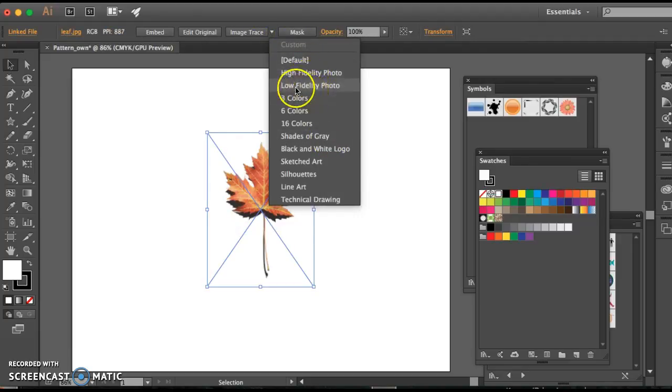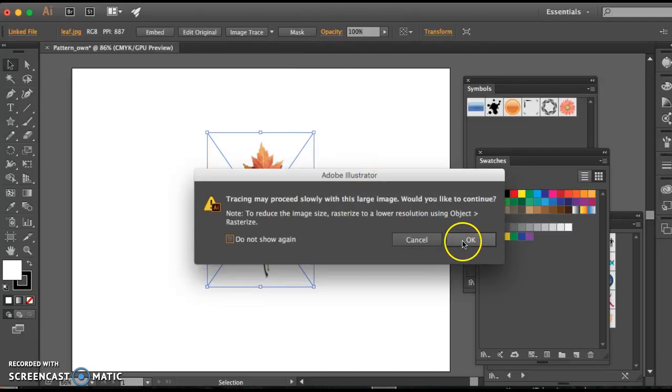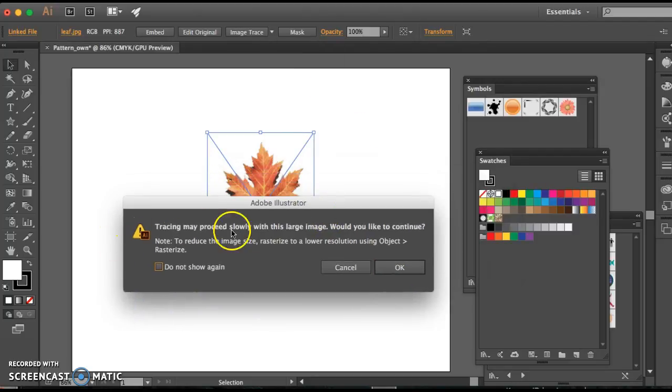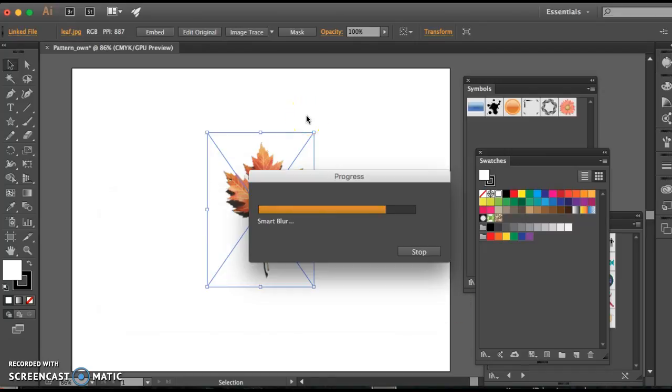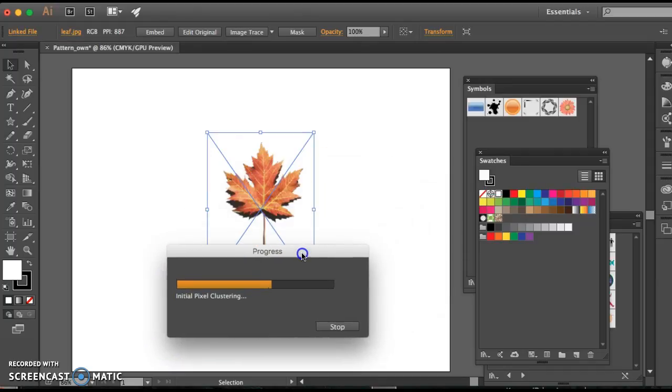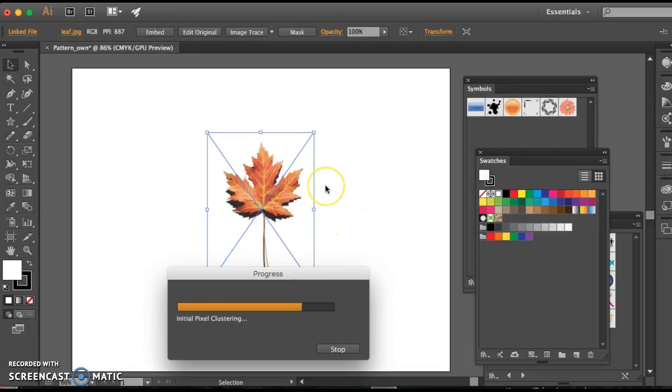And I like to go with low fidelity photo. You can go with 16 colors, low fidelity photo. We'll see how that works. It's telling us that the tracing might proceed slowly. We'll give it a try anyway. Say okay. And it does several things to make the tracing happen accurately. Give it a moment here. See what it looks like when it traces.